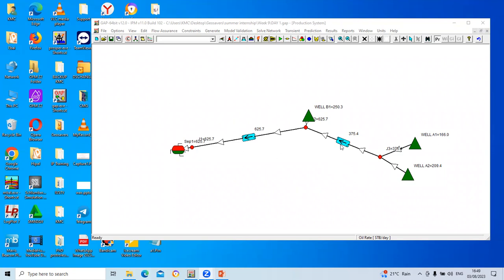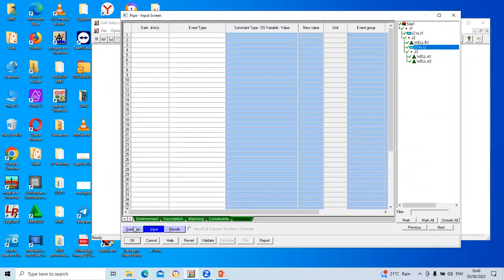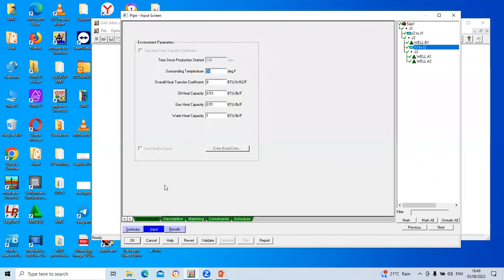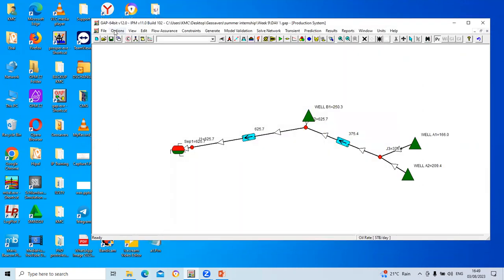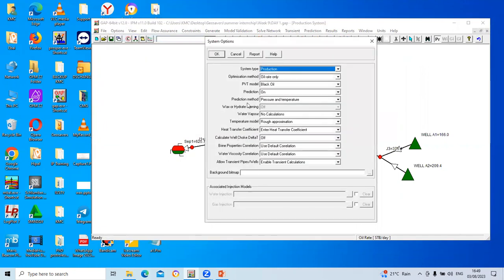But remember, in this piping system, if I go to input, the first thing there is environment, where I have to include all aspects of heat transfer and all of that. Why did all of this appear? It is because at the beginning, when we were at the method, we chose that the system should do a prediction for pressure and temperature.